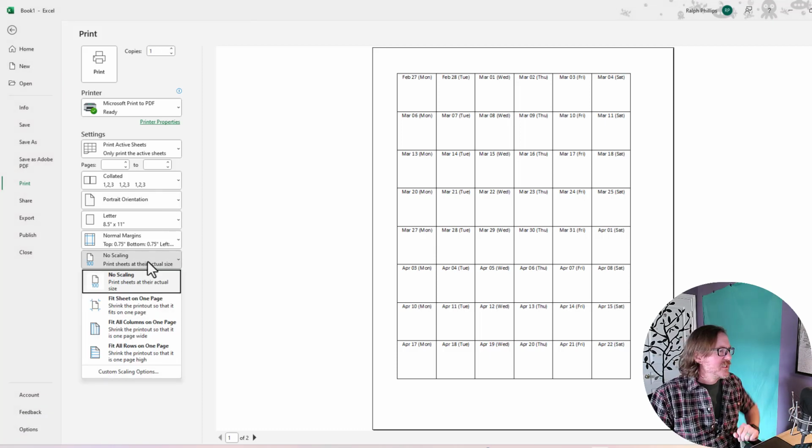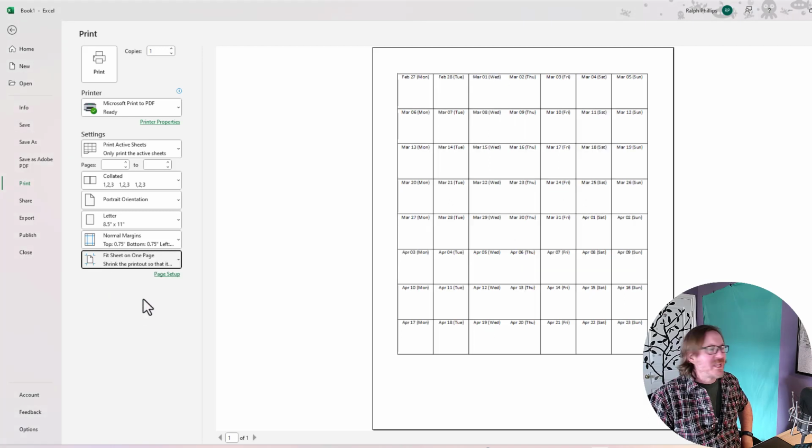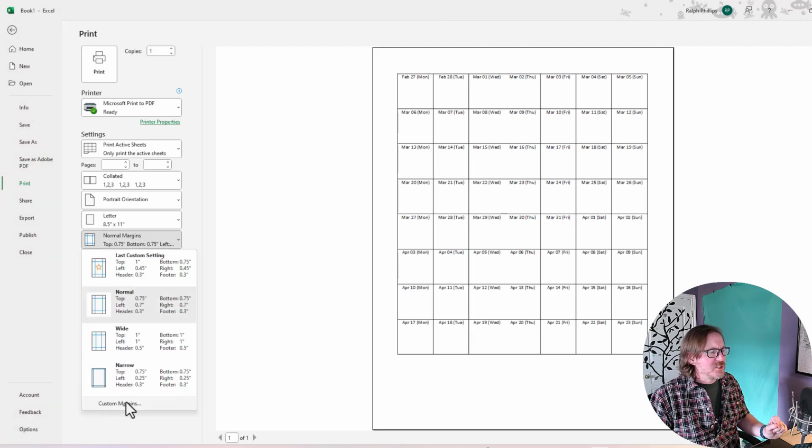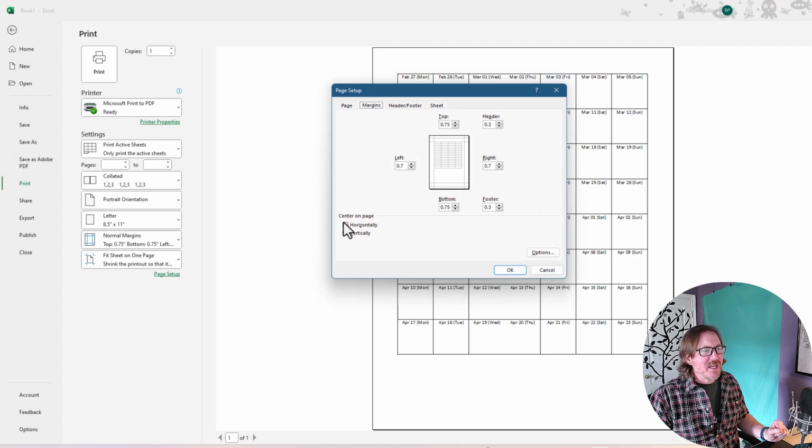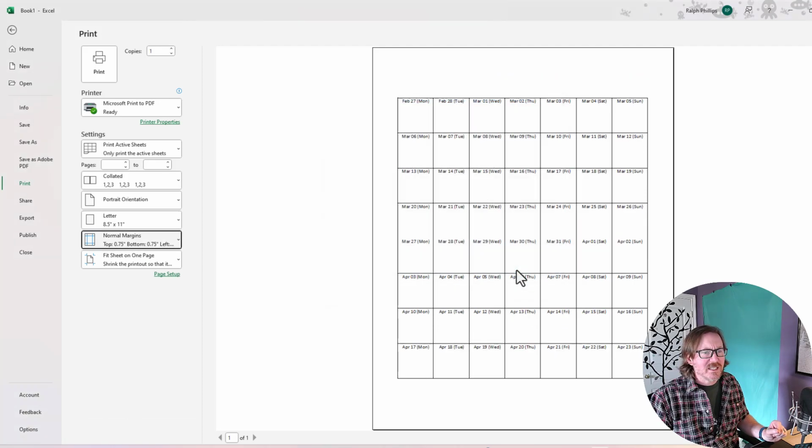And I kind of like that, but I often will go to the scaling option over here in the print settings. I think everything is pretty good. Fit sheet on one page, that's already doing that, but I could head over to margins and do custom margins, and they have an option on here to center horizontally and center vertically and stuff like that. So I can click OK, and that kind of takes up space there. And that's what I would do to print.